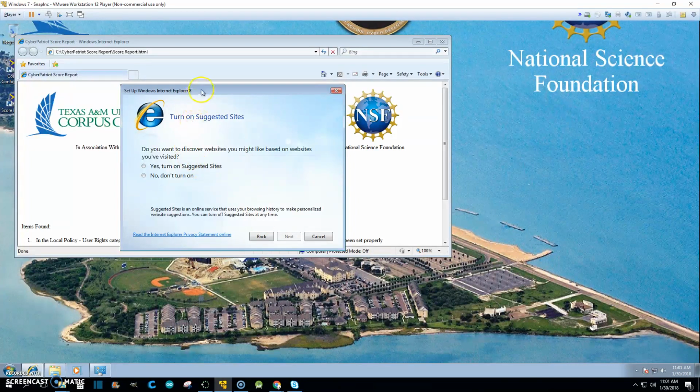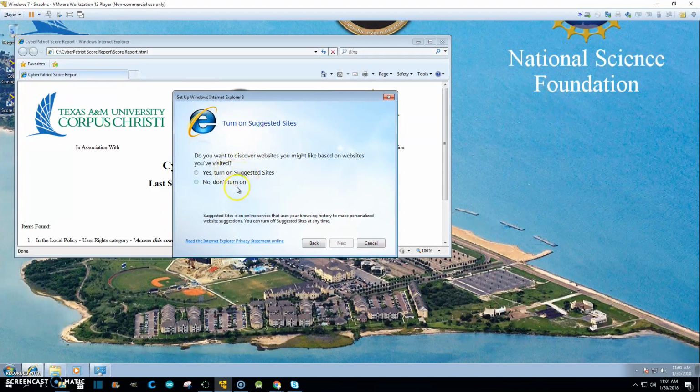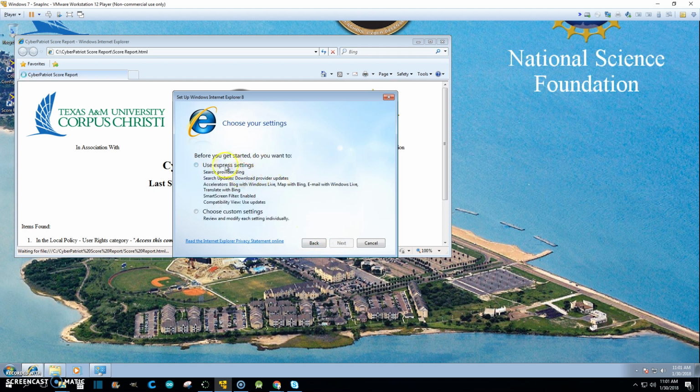No, it's turning on my Windows 8, and it's asking me to turn on suggested sites. I mean, this is the no. It's going to say no, right? No, because this is the local. You see, this is the local directory. Yeah.